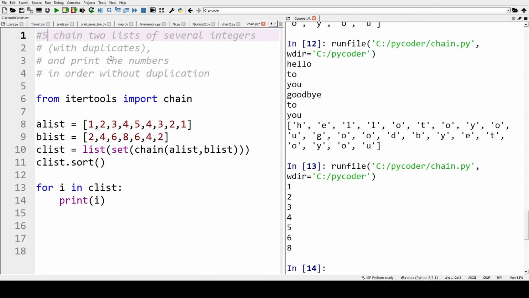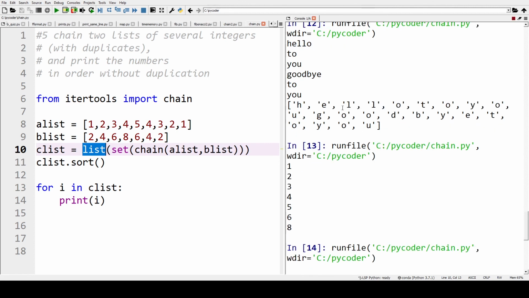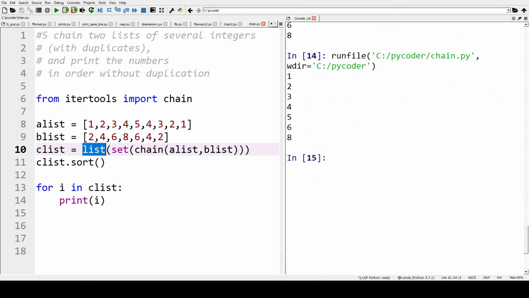Exercise 5. Chain 2 lists of several integers which have duplicates. Print the numbers in order without duplication. So here we've got A list and B list that has many duplicates, and now we chain A list and B list together, but we're going to create them into a set which gets rid of the duplicates. Now sets are not in order, so we want to change that back to a list so we can sort them.